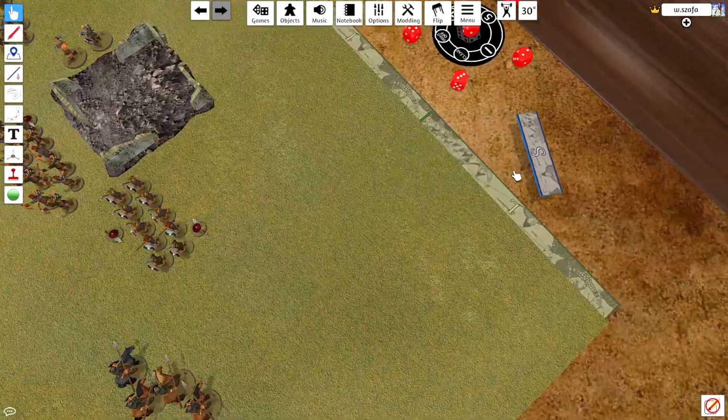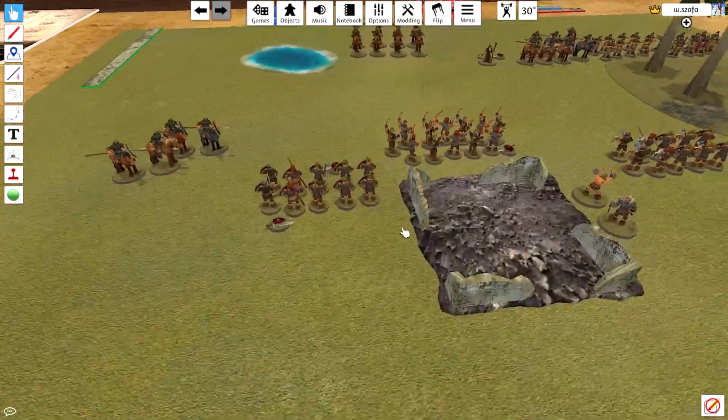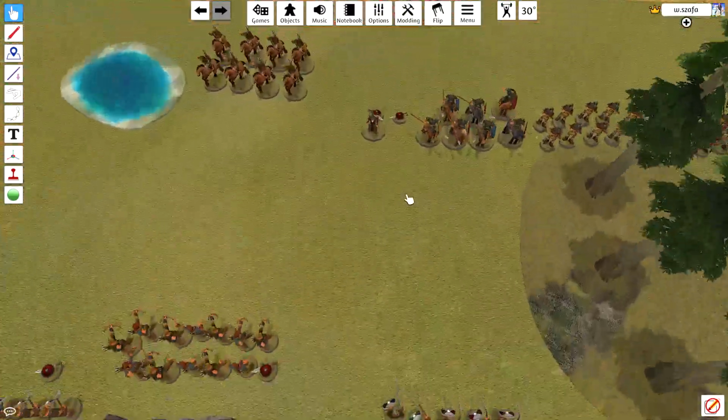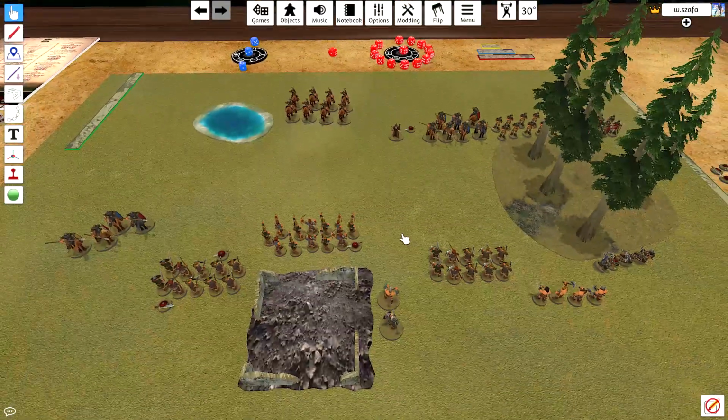And that's how the game goes. I think this is everything you need to know, so just try it yourself and enjoy the game. Thanks very much.